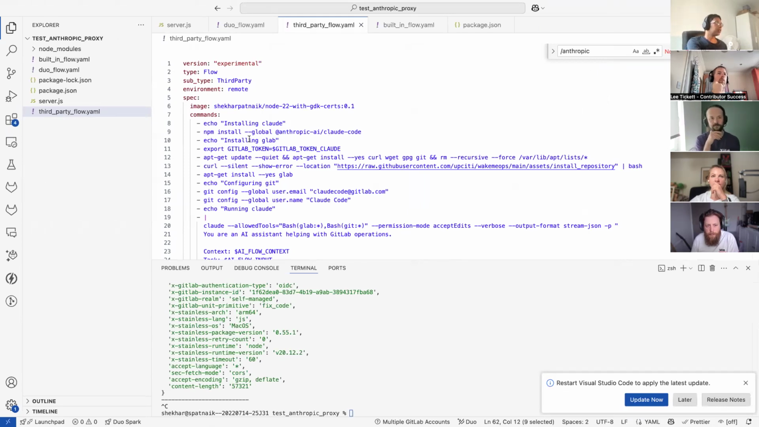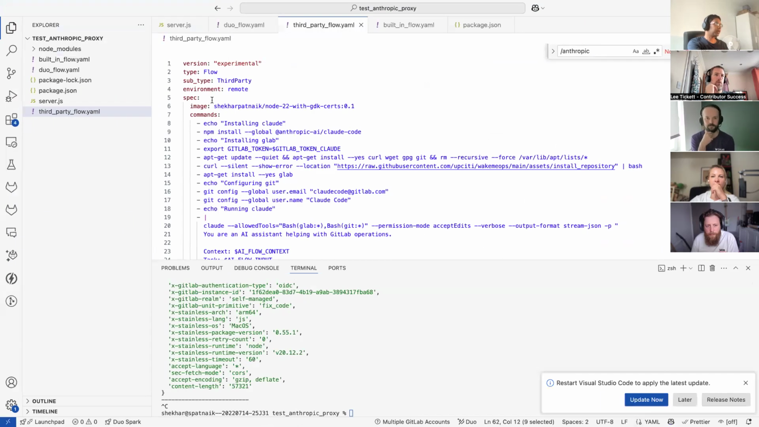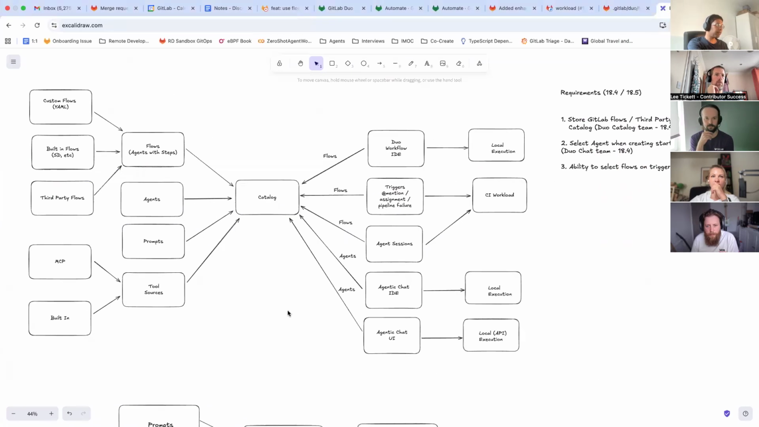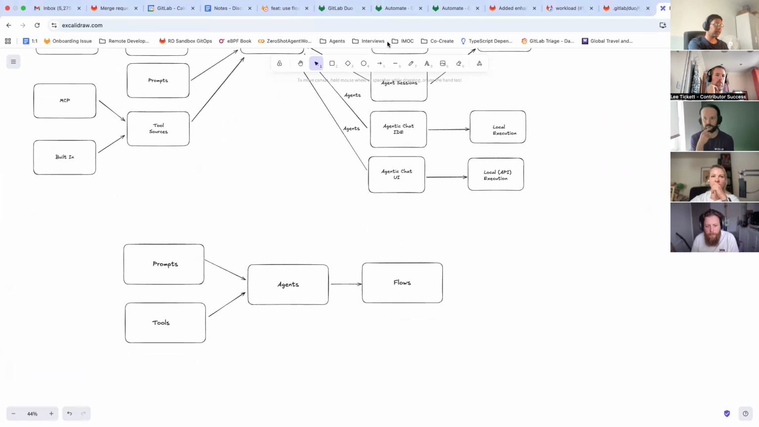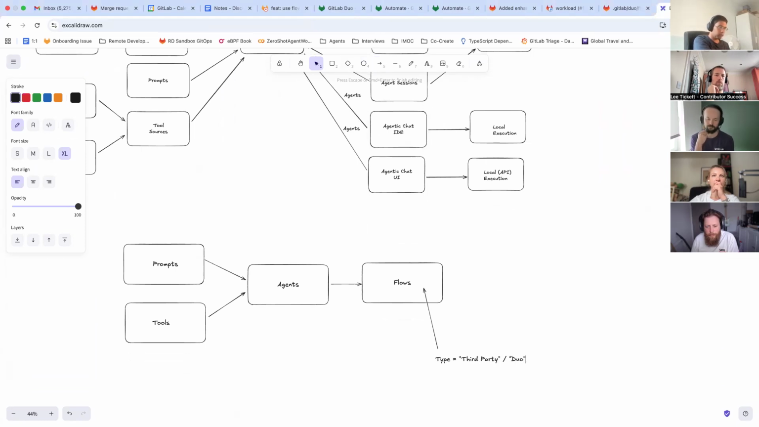Okay, makes sense. So you're saying that that doesn't change the YAML. The YAML would be exactly as it is today. The only difference is that somewhere on the flow object here in the registry, we would have a field called type, which is either third party or custom or built-in, right?